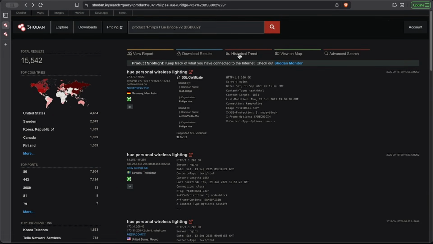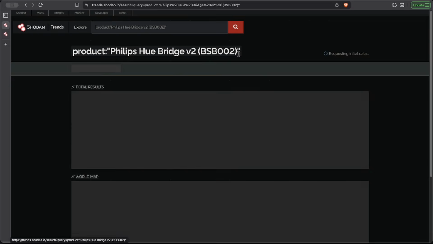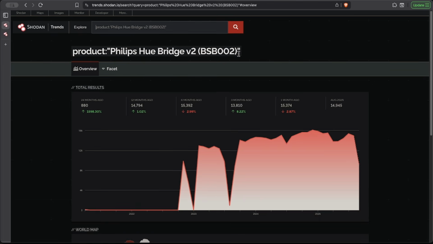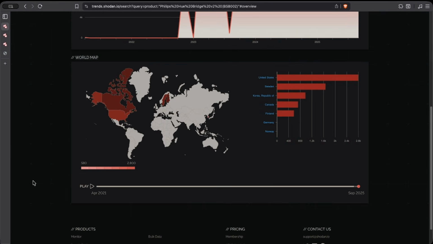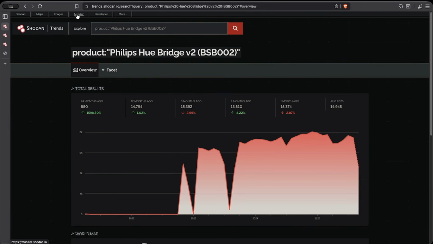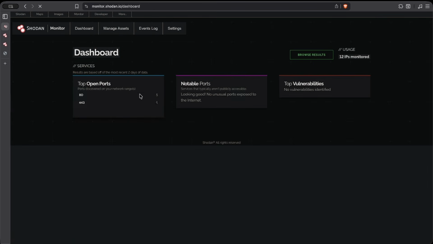Further to this, we can also track historical trends. This allows security researchers and organizations to see how exposure has changed over time. These insights make Shodan a valuable long-term intelligence tool, not just a one-time scanner. One of the other features I'd like to go into before we move on to the CLI is Shodan Monitor.